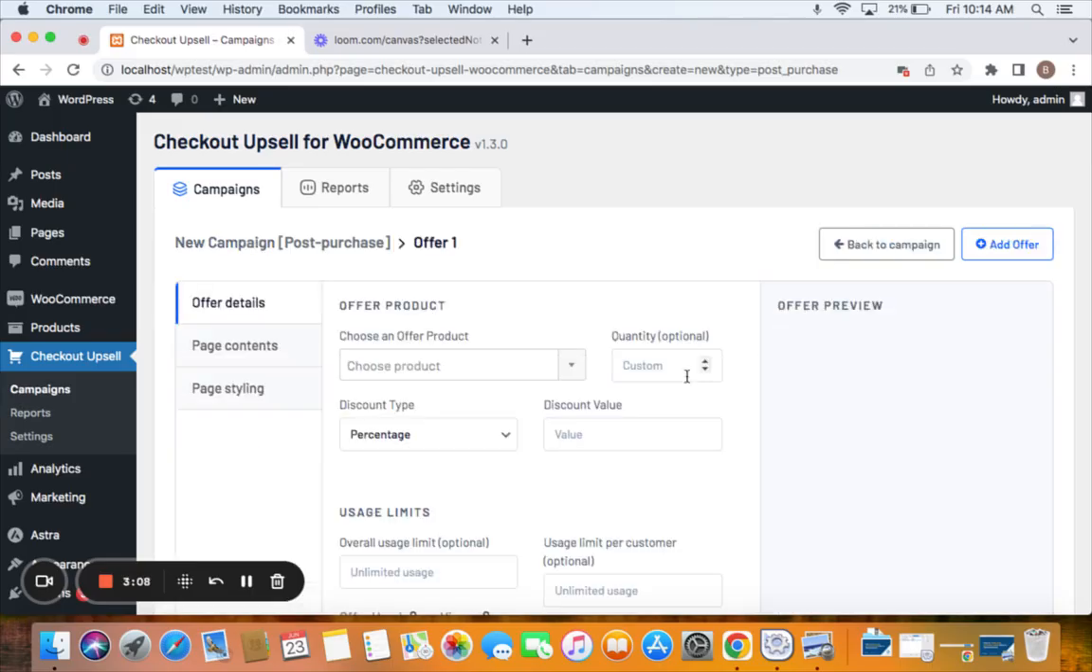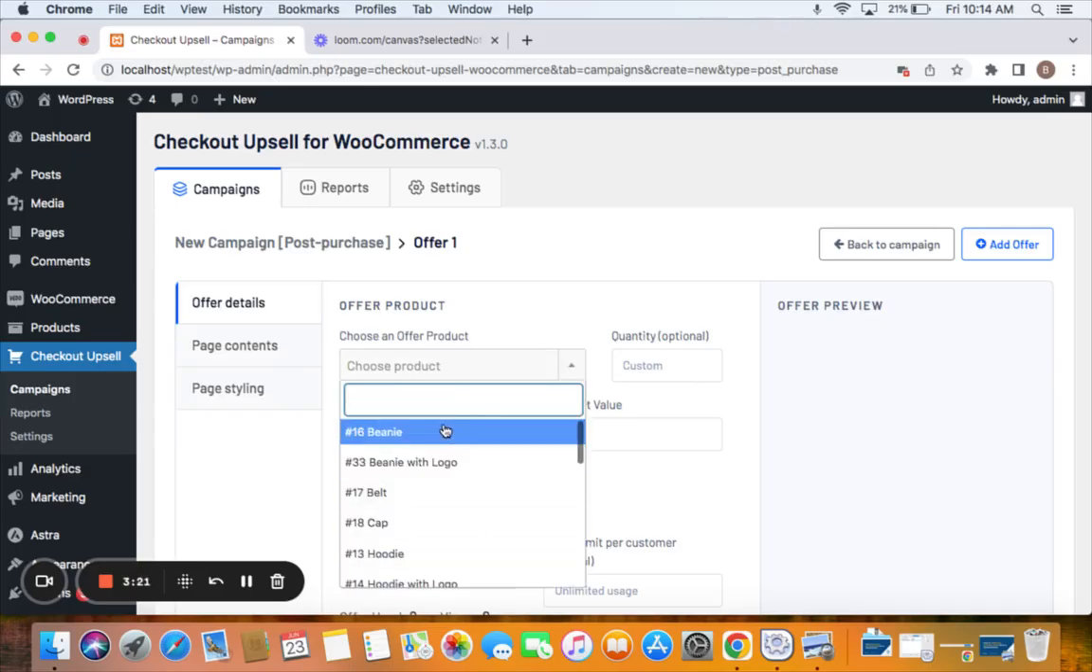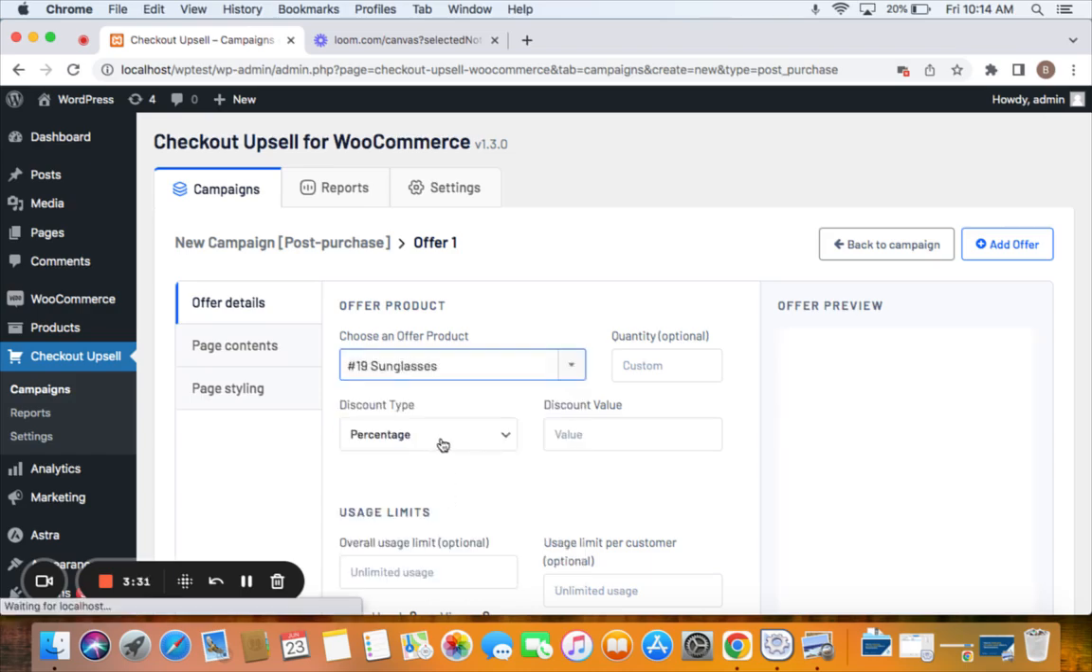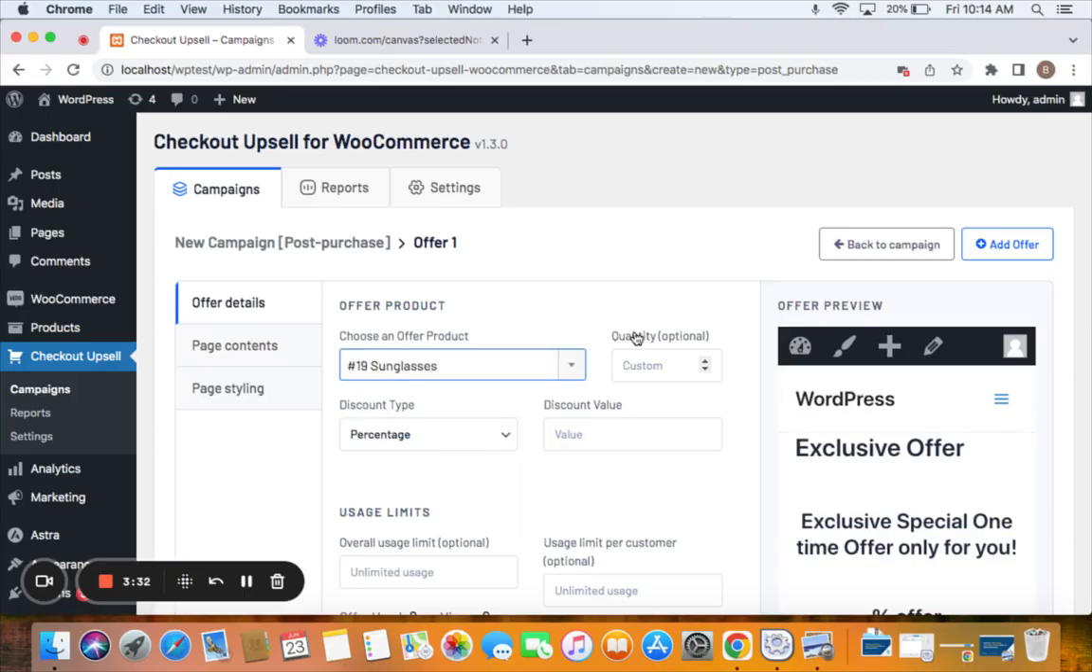Click on Add Offer to choose an offer product. From this drop down, you'll be able to select the offer product. I'm going to select sunglasses, and then comes the quantity. By default, you can notice that the quantity field is empty. This is when you want customers to buy any quantity of this particular offer product for the offer price.